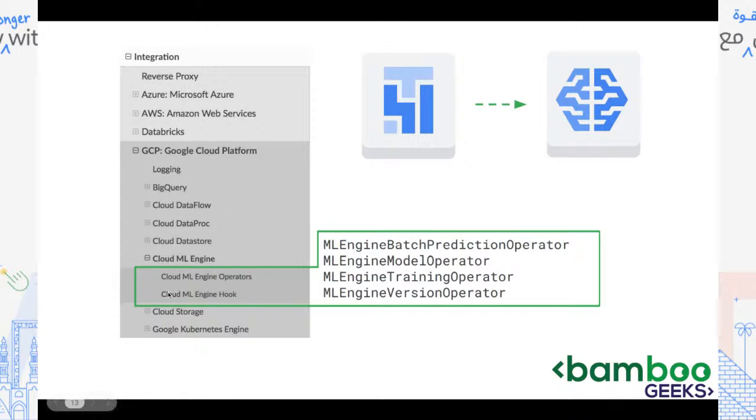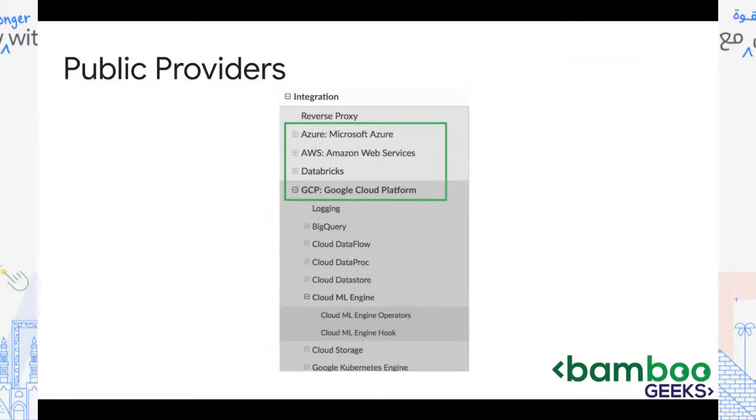Also, another example is the cloud machine learning engine. We have operators for machine learning engine: the batch prediction operator, the model operator, the training operator, the versioning operator. So basically, we have an operator for any specific task. Here we will have the same for any other public provider, either Microsoft Azure, Amazon Web Services, Databricks, or Google Cloud Platform.